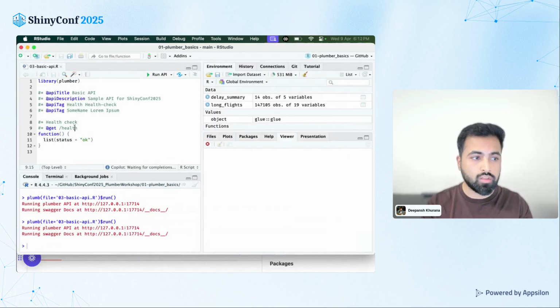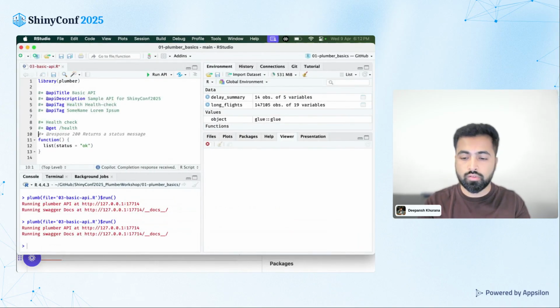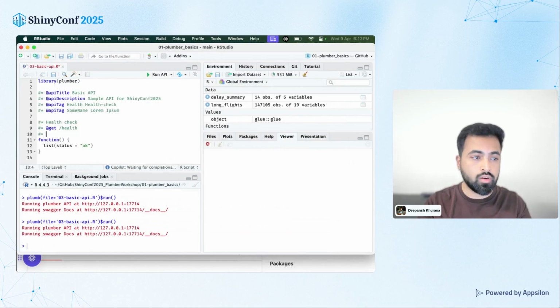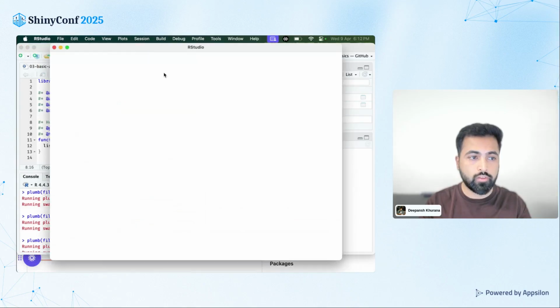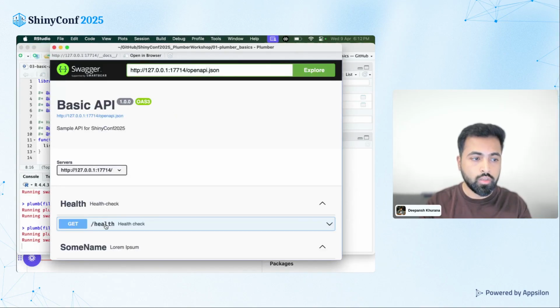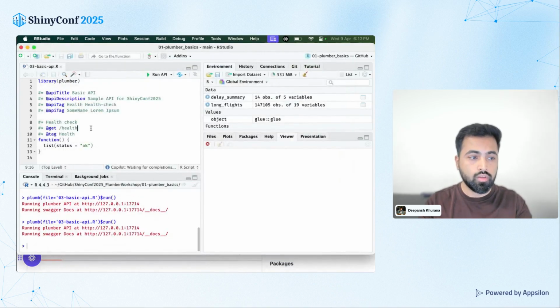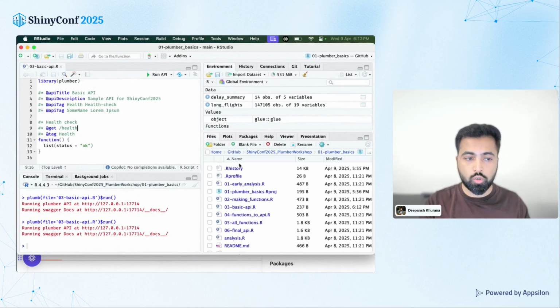But let's say you wanted to move this health into the health tag or health subheader. All you would do here is a hashtag, a star, just do a tag, and then you would do health. If you do this, and if you run it again, you'll see that the health appears in the health check heading. And this is actually a basic API. This is mostly everything that needs to work. And now all we need to do is add more functions to it.